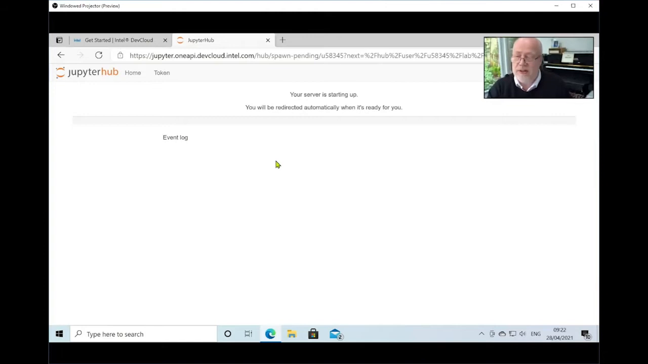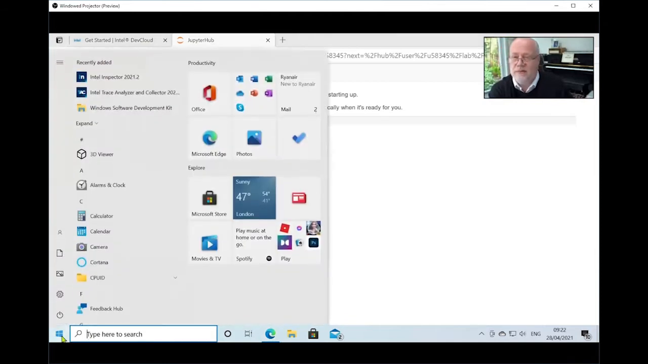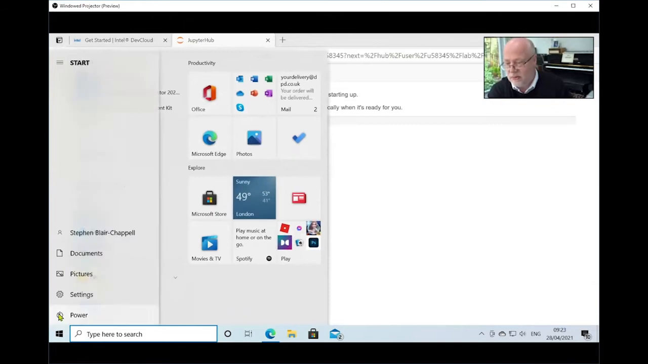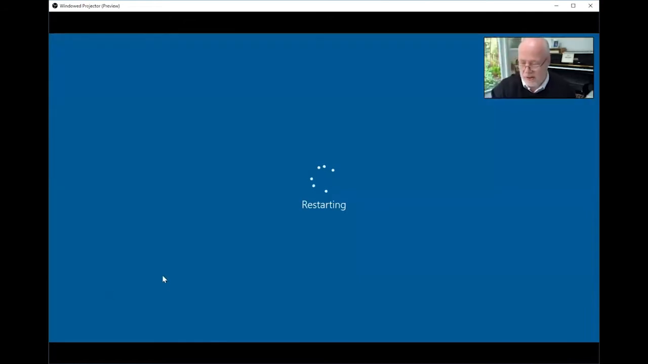The machine I'm working on here is a Windows machine, which I was logging on to the Dev Cloud with. This is a dual boot machine. I've actually got Linux on here as well. So I will restart. While that's restarting, let me go back to my slides for a minute.